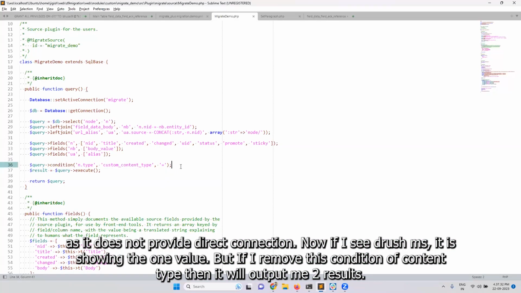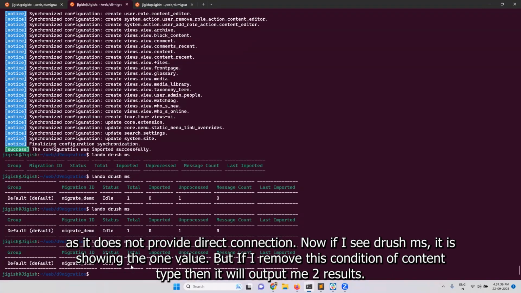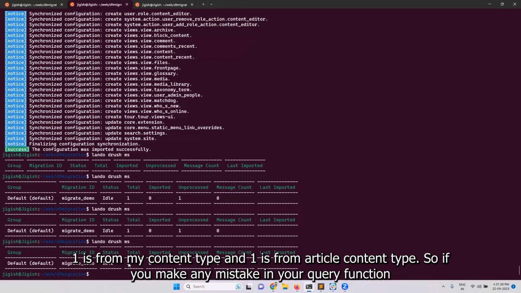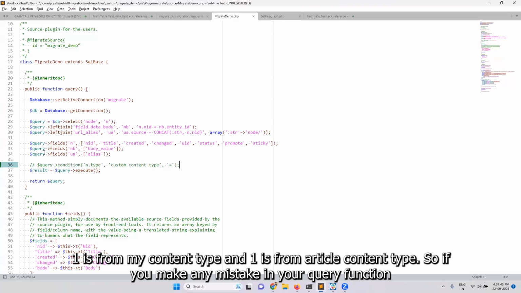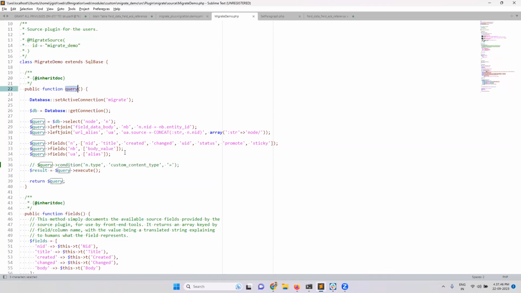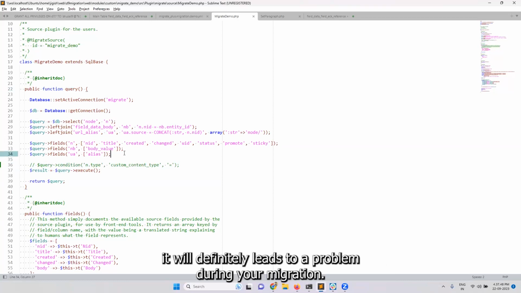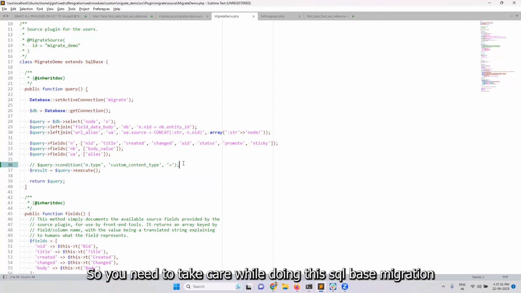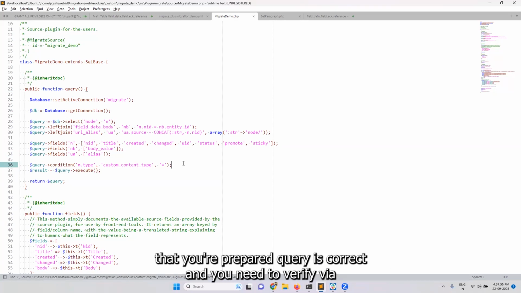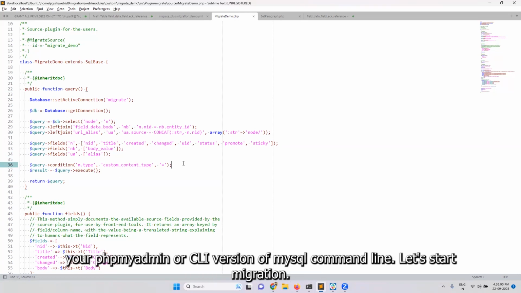But if I remove this condition of my content type, then it will output two results, because one is from my content type and one is from this article content type. So if you make any mistake in this query function, it will definitely lead to a problem during your migration. So you need to take care while doing this SQL based migration that your prepared query is correct, and you need to verify via your phpMyAdmin or your CLI MySQL command line.